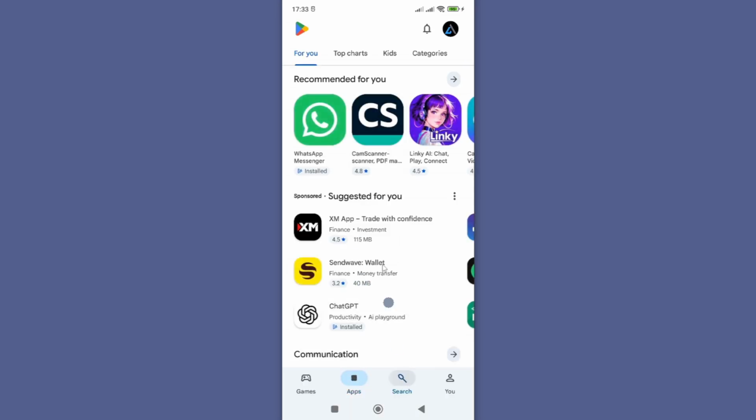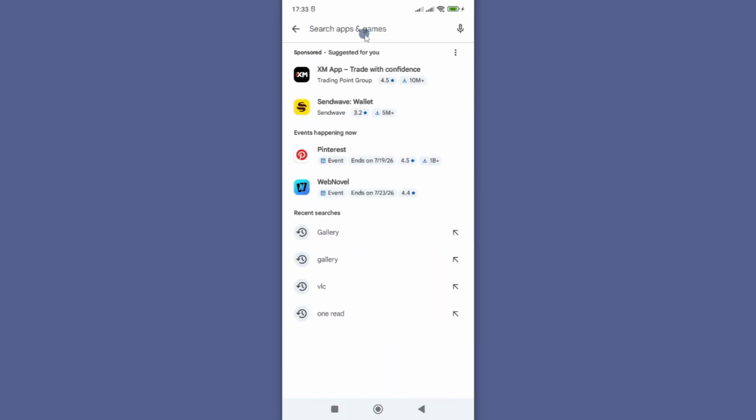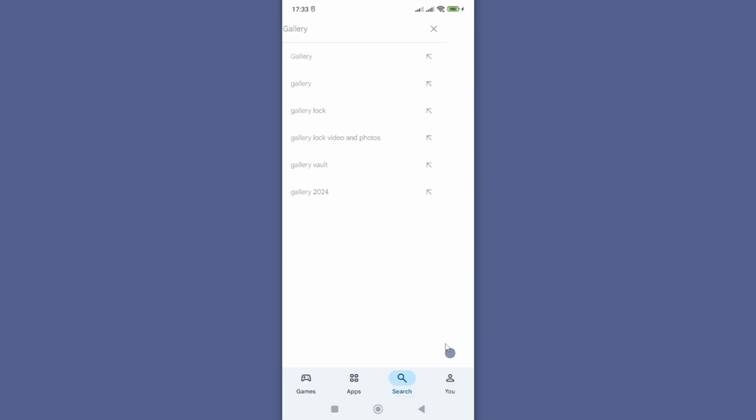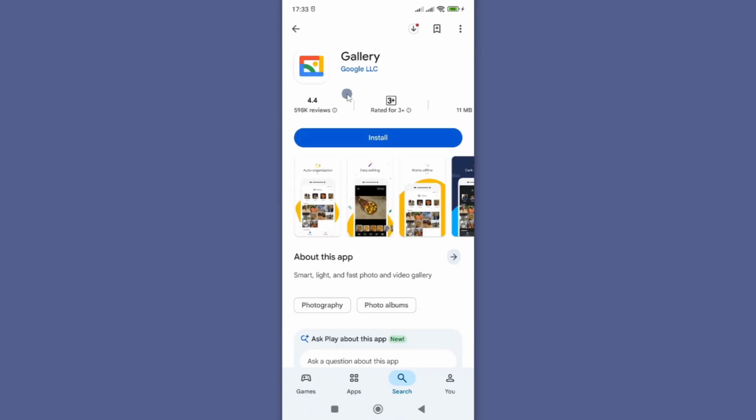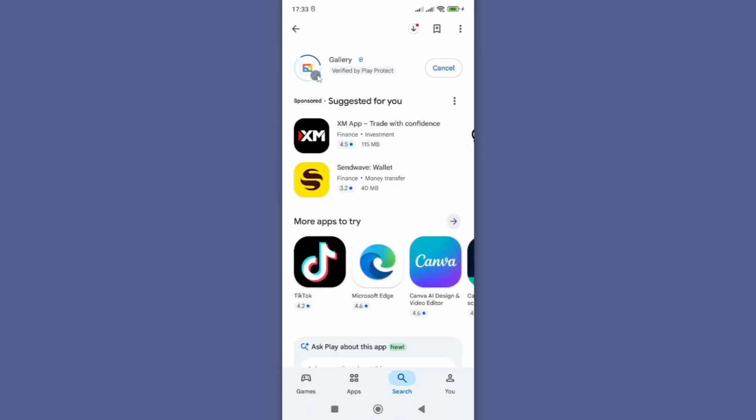And from Play Store, activate search. So I'll search for the app like this. And now if I run the search, you can see our gallery app is here. I'll go ahead and tap on install to see if the problem has been fixed. And look at that, now I'm able to download and install gallery app.